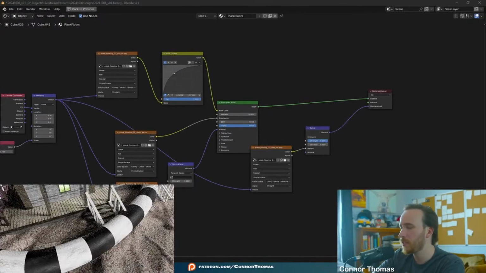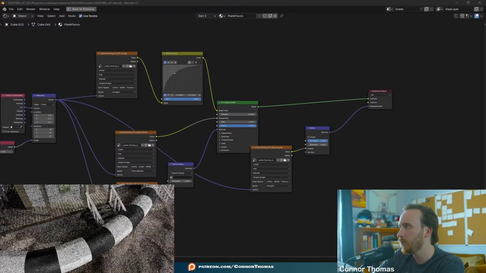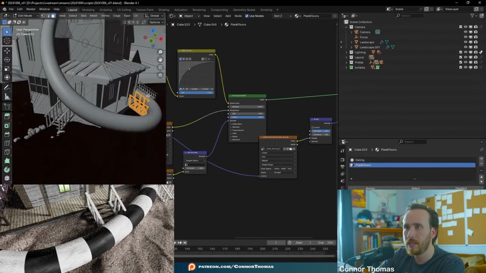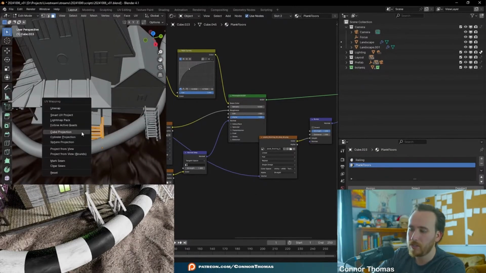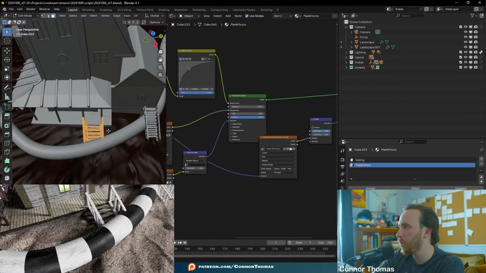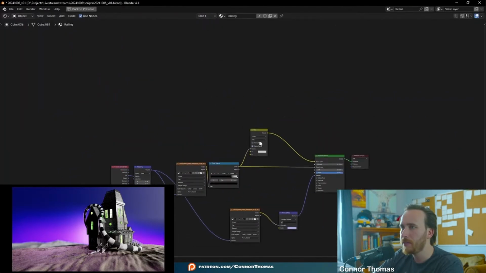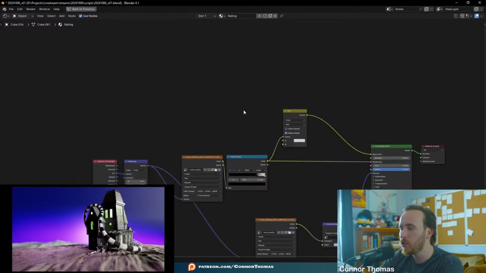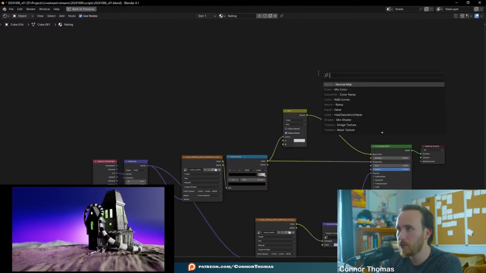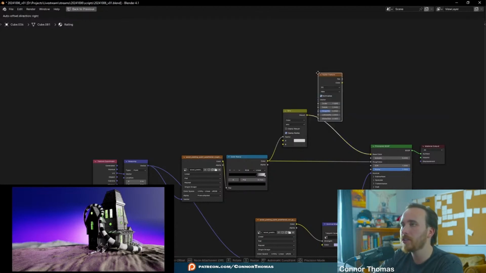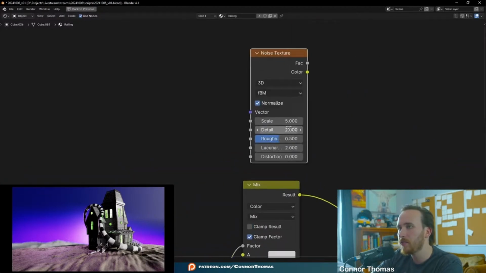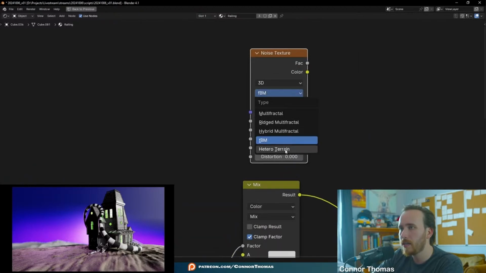But we are going to want to select everything here, probably select everything in it. And then we're going to press U and then just make sure you're doing cube projection. But we are going to want to maybe add in a little bit more dirt and grime to this. That's totally fine. So we're going to create a noise texture. And in this noise texture, we've got different options. I'm probably going to want to select terrain.